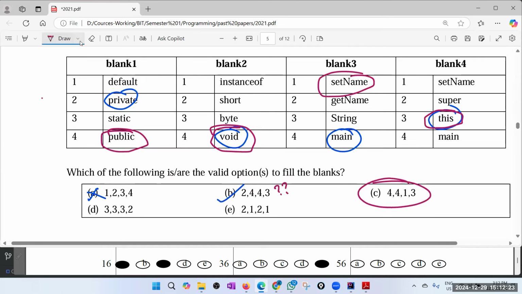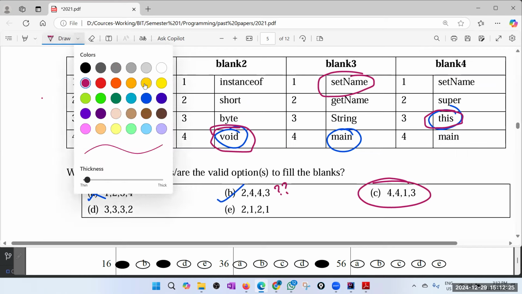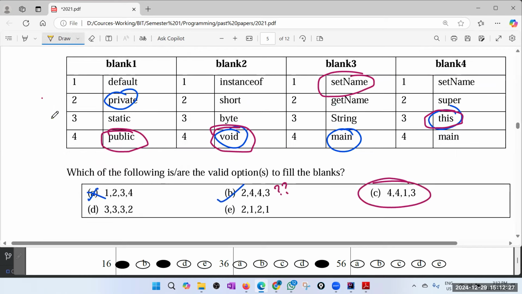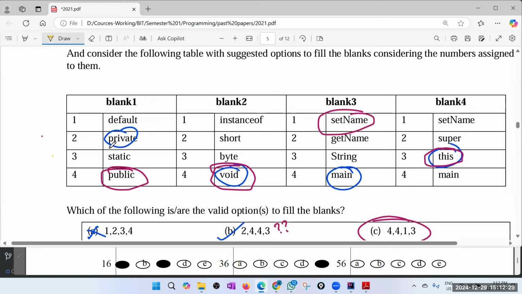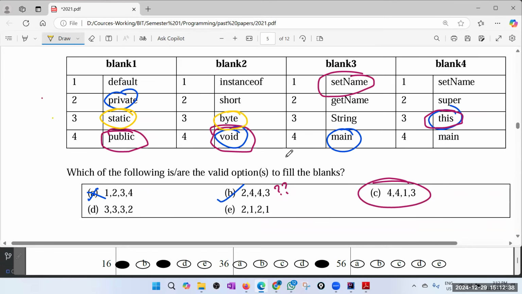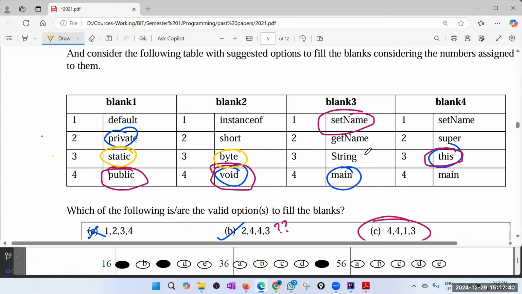D. 3 3 3 2. Static. Of course, a static method cannot use the this keyword. 3 3 byte, 3 string. Okay, you can't say both byte and string. So that is not the answer.